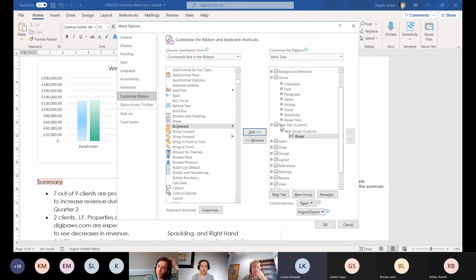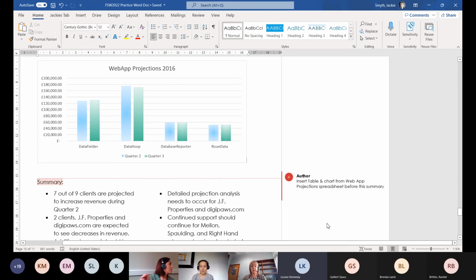Okay, so just add a new tab, and again you can rename that and call it Jackie's tab, and you can pop in some of these commands that aren't in the ribbon and add them in there. Okay. Hopefully that has answered that question.